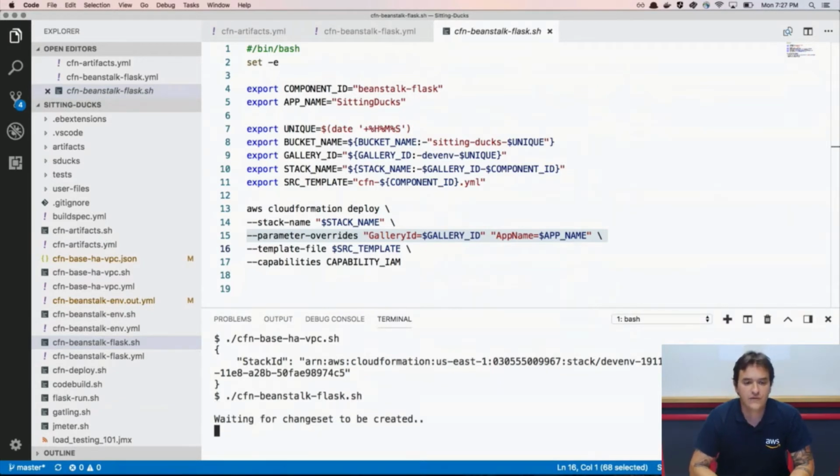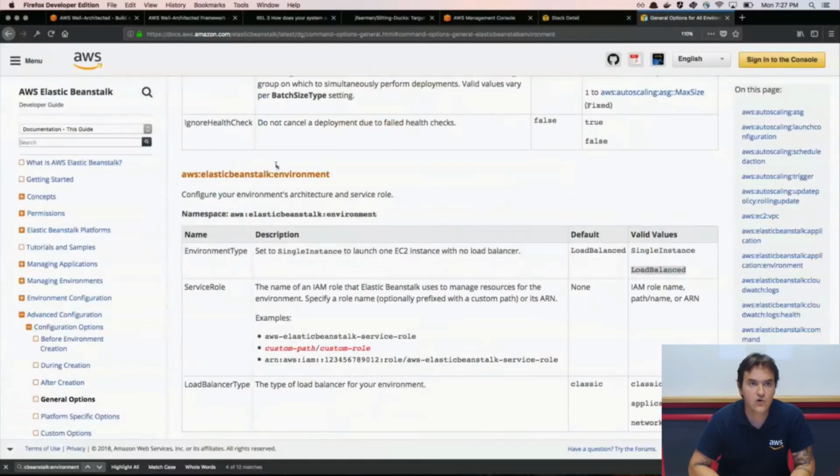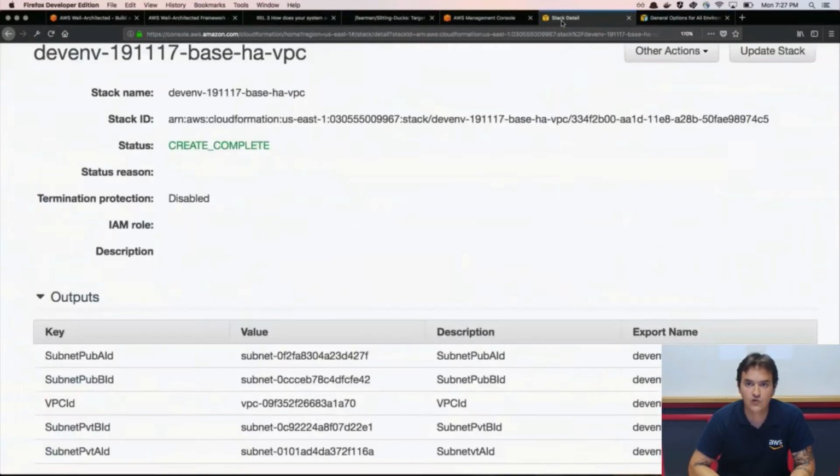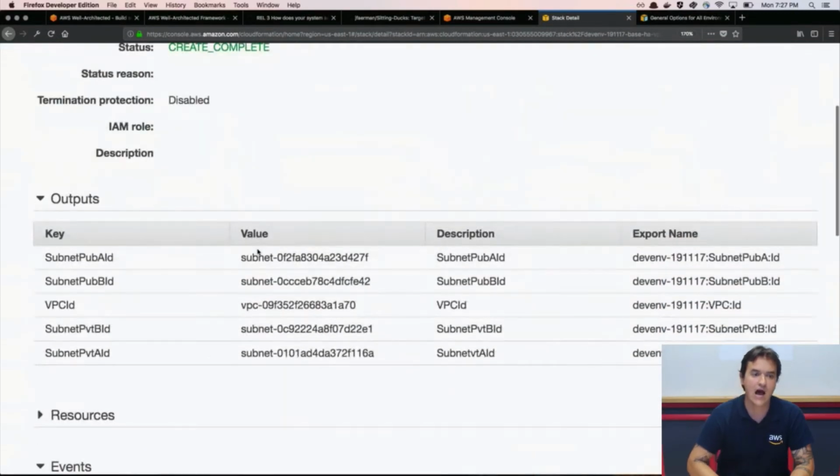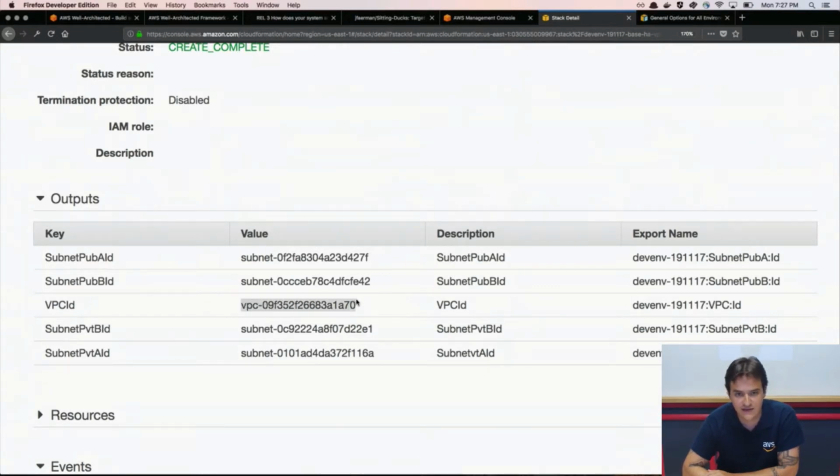And this should start creating our Flask environment. So going back to the CloudFormation console, here we have our stack already created, and we can see how this is going. The VPC ID was created, and it is VPC 0970, and it was exported as devenv, the name of my dev environment VPC ID, and the same for the ID of each subnet.